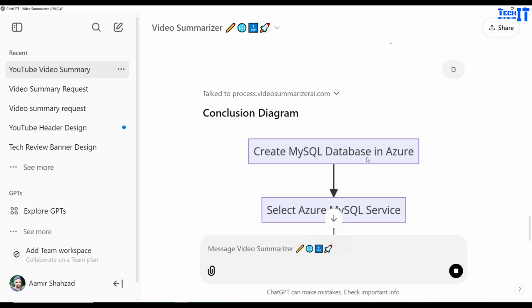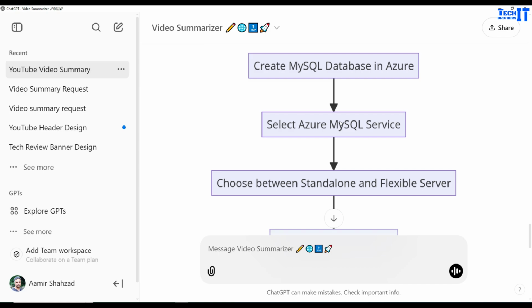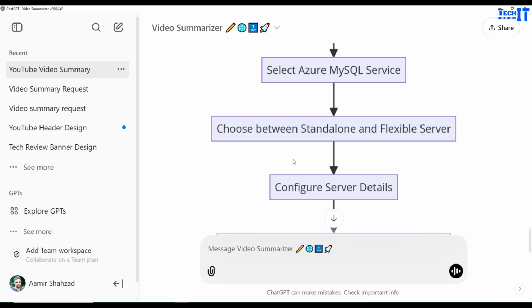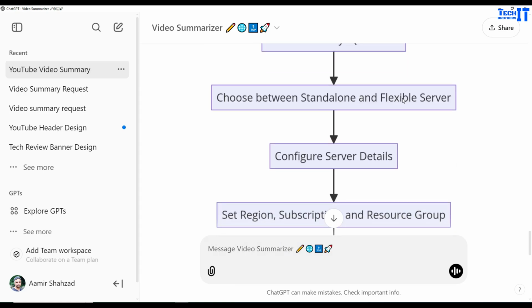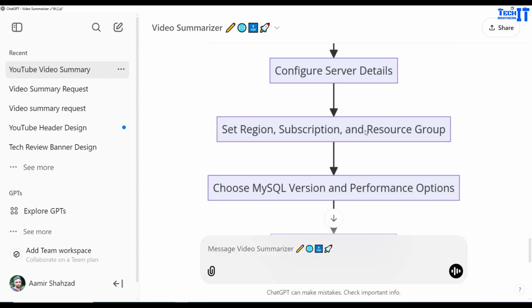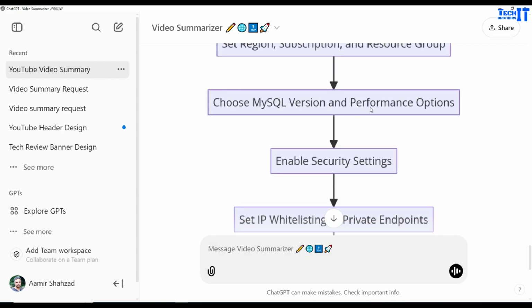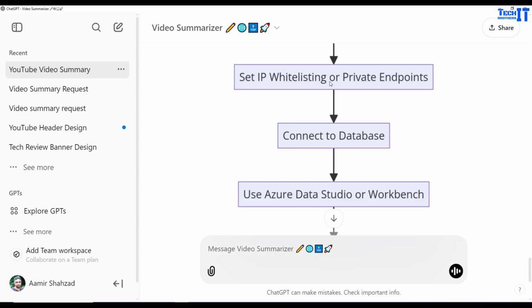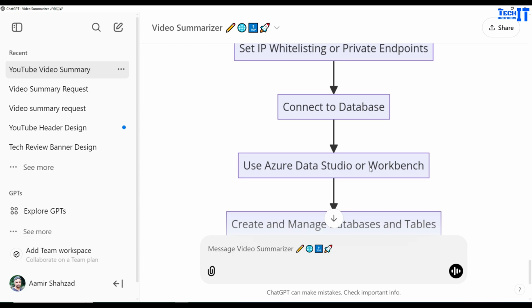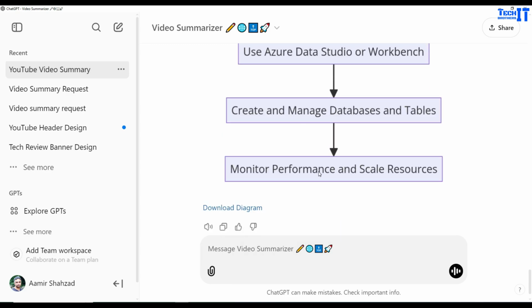So: create MySQL database in Azure, select Azure MySQL service, choose between standalone or flexible server, configure server details, region, subscription, resource group, choose version and performance option, enable security settings, and set the IP whitelisting, connect to database, use Azure Data Studio. That's exactly what I have done in this video, and that's so awesome. And I can download this diagram if I want.